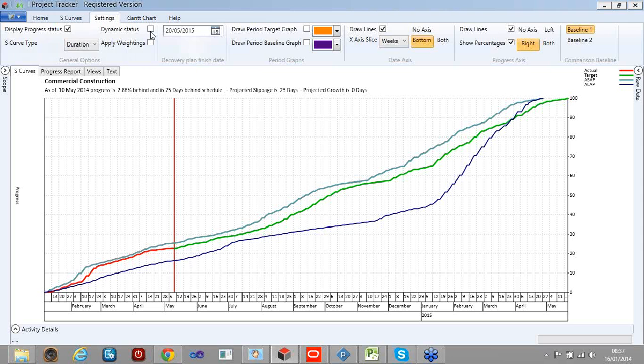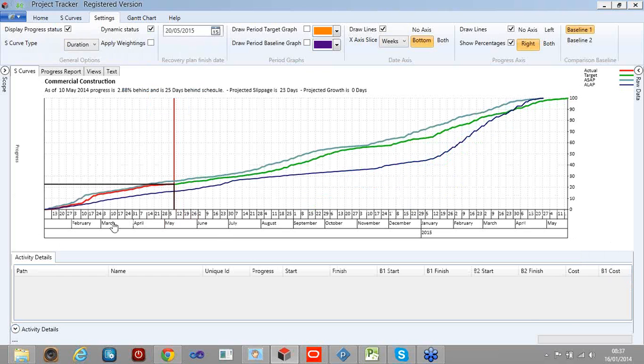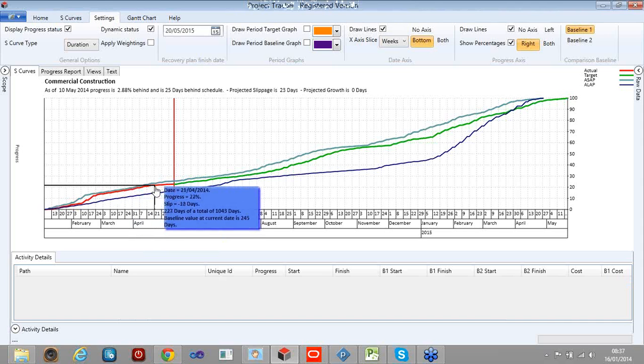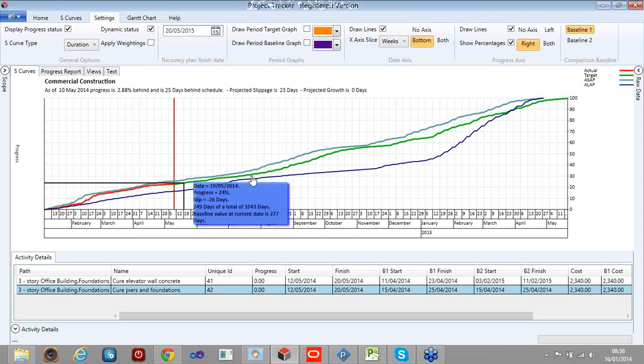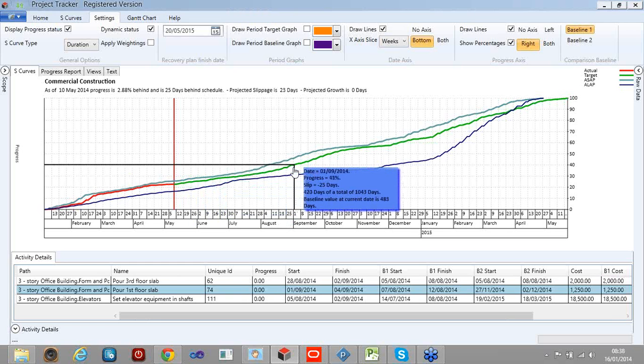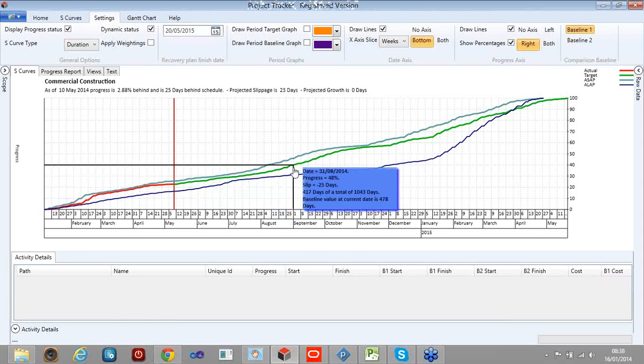This is a nice feature, which is to add the dynamic status as we go. So if I do that in conjunction with the activity details, as I move my mouse along the chart, it's telling me, so on the 21st of April, I'd done 22% of the work, but I was 12 days behind. I had done 227 days of work, but I should have done 245 of those. And if I move my curve up here, I can see at the end of August, for example, I should be 40% of the way through the work.